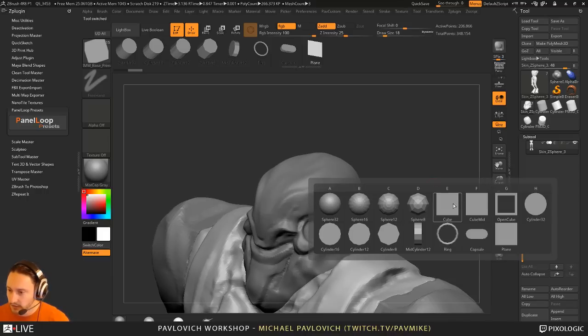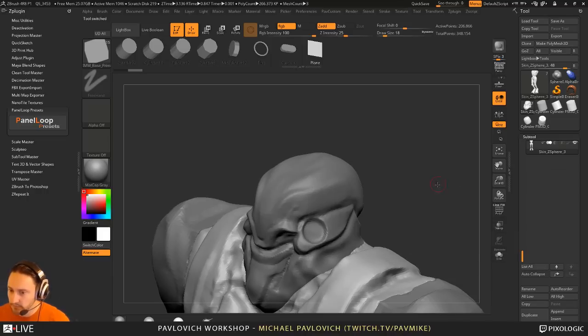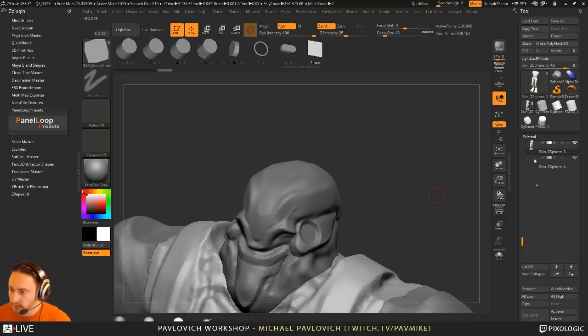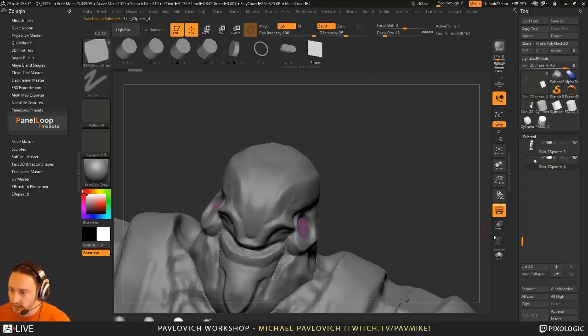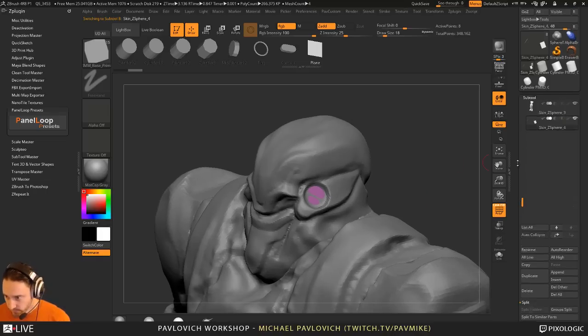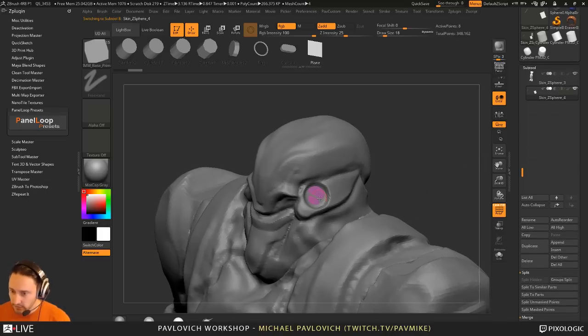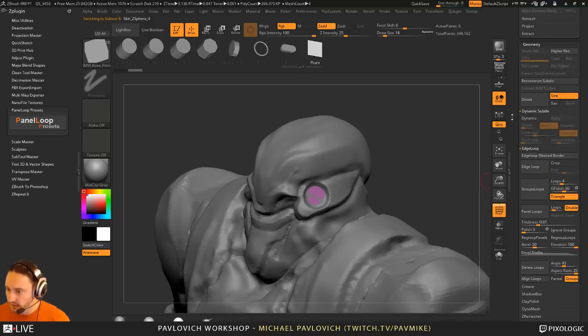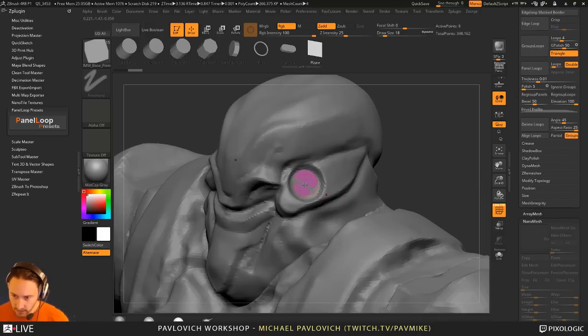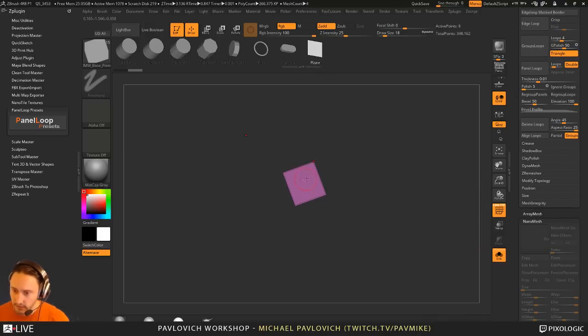I have a custom menu that just has a simple plane. So I'm just going to drop a plane in here. And now we're going to do split on mask point. So now we just have a plane sitting in there. If I go into polyframe, you're going to see just a plane, right? So instead of inserting that mesh, what I'm going to do is go down here to nano mesh. And on this mesh here, I'm going to go into my ZModeler brush.